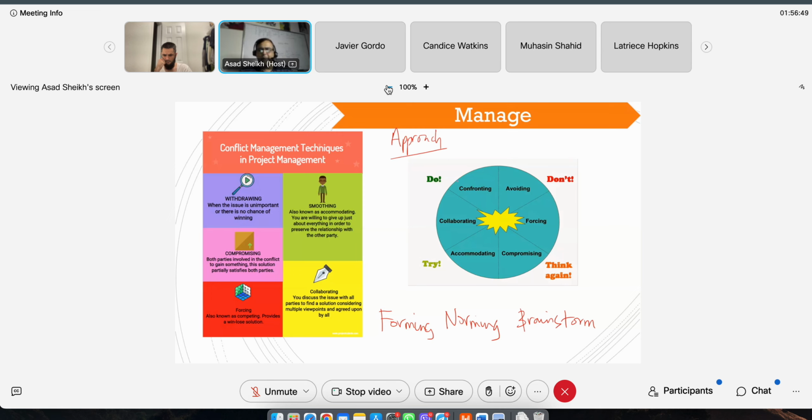So the do's are: you confront, you collaborate. These are the do's. If there's a conflict, you confront the other person, you collaborate with the other person, and you're trying to work with them, accommodating them. You're trying to work with them, and then you're trying to compromise. This compromising, accommodating, is enforcing. These three things are not the preferred methods.